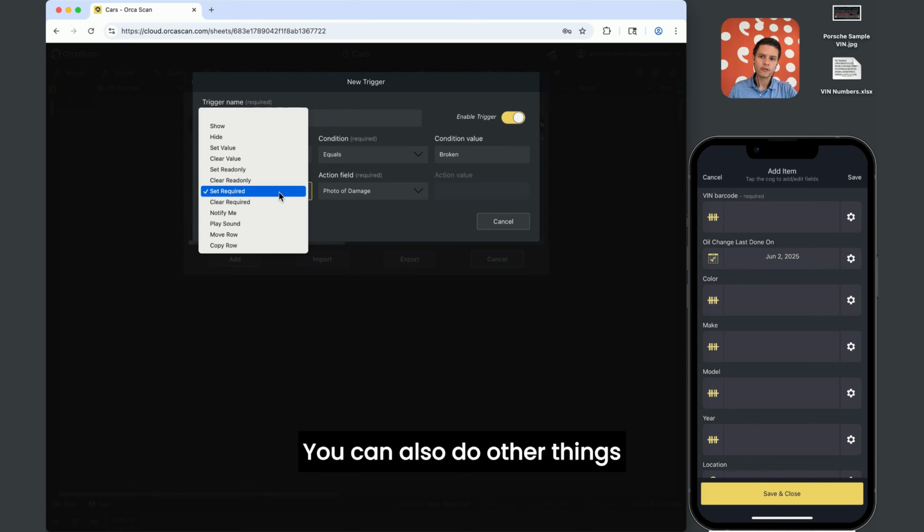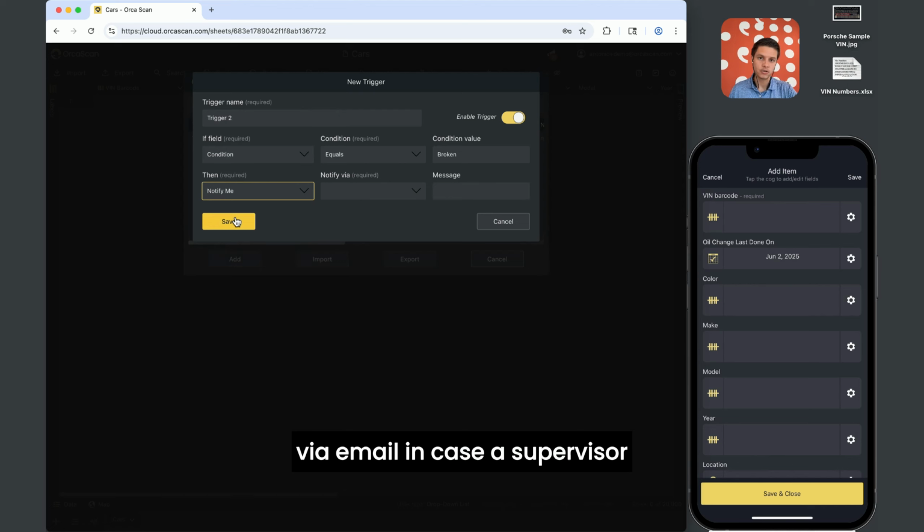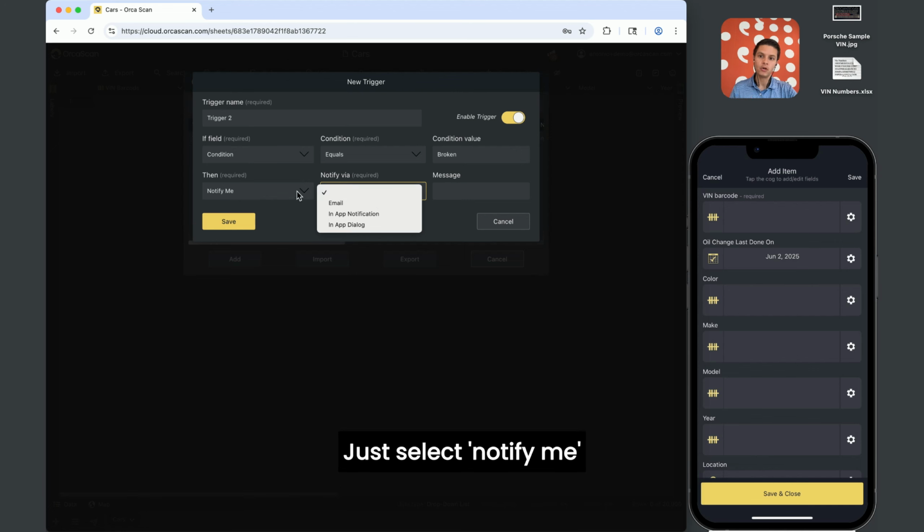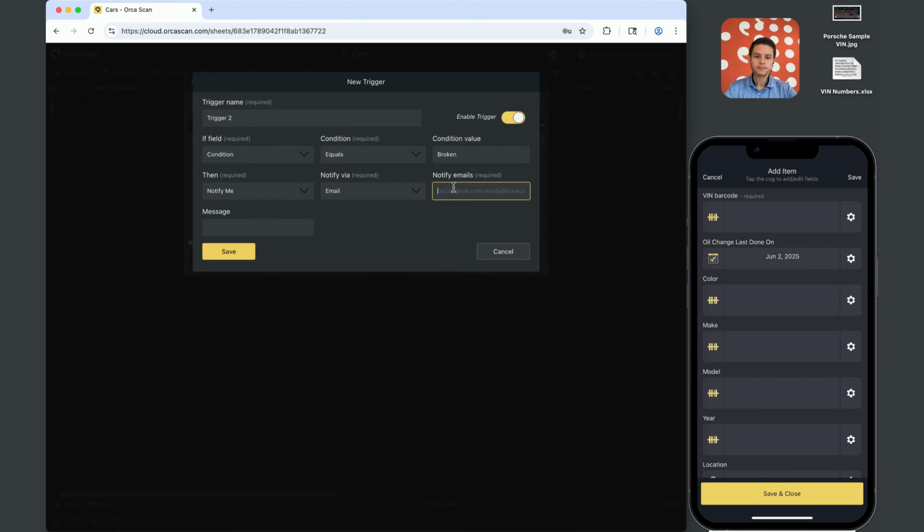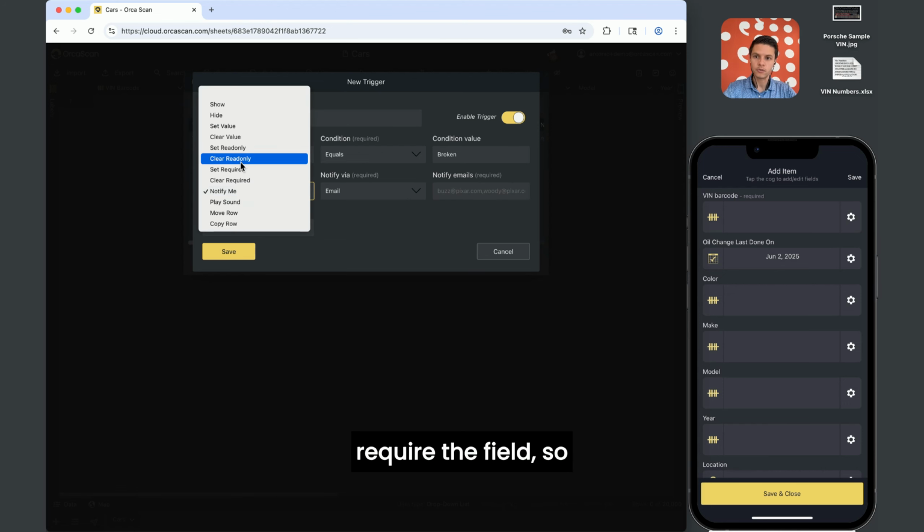You can also do other things like notify someone via email. In case a supervisor needed to be notified that something's damaged, just select notify me and then select email. Type in their email like so. If you need to type in multiple email addresses, that's fine. Just put a comma with no space and then type in the next email address. But in this case, I want to require the field, so that's what I'll do.